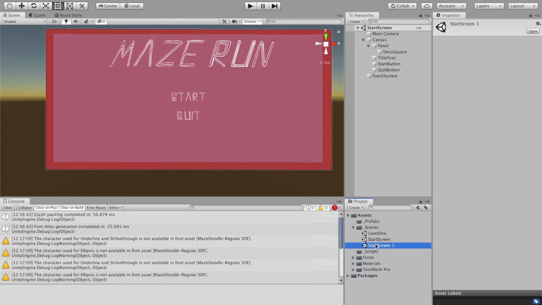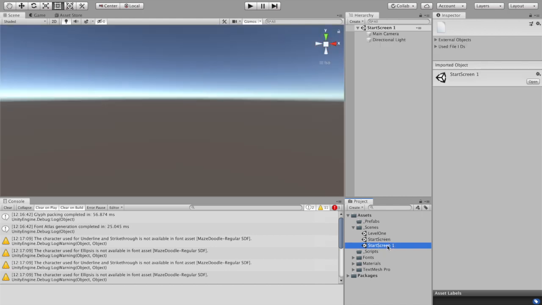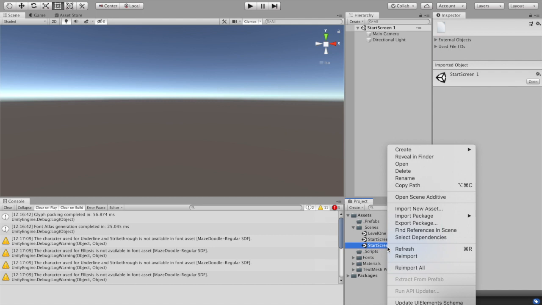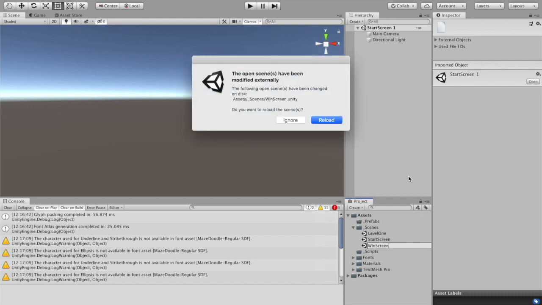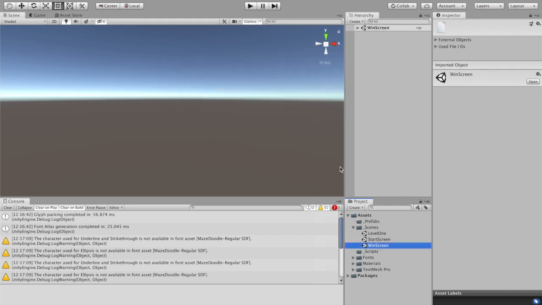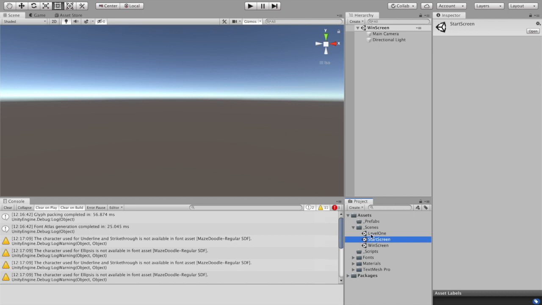Everything looks good for here. And load up start screen 1. First things first, we want to rename start screen 1, correct? So let's call this, we'll call this win screen, and we'll probably also have a lose screen. So if we open our win screen, it didn't save any of our stuff. Interesting. So let's come over to our start screen.